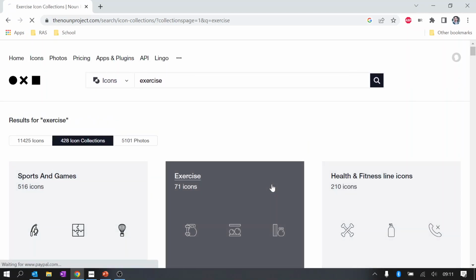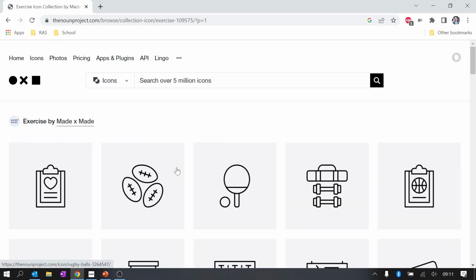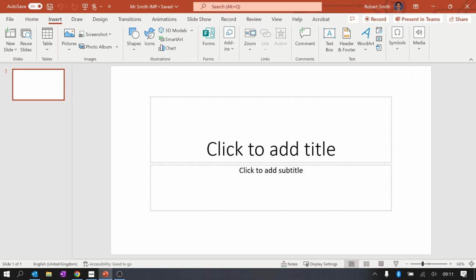Once you've done that, I think it will give you the option to log in with either a Google account or a Microsoft account. But they can download them as either a PNG or an SVG. I'd recommend doing it as a PNG. Okay, so save them to a folder called icons, and then you can come back to your PowerPoint.